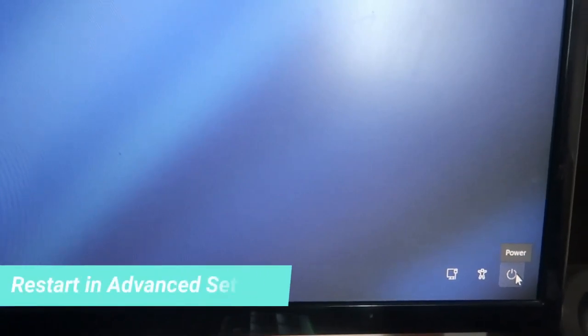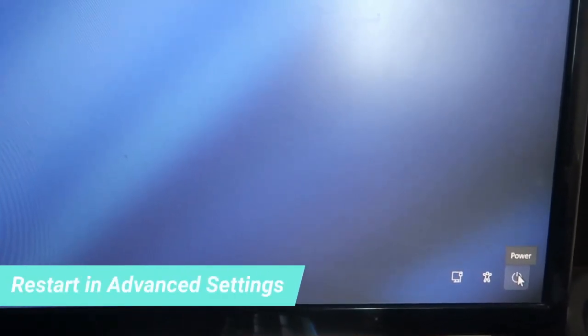As we already changed the password in the previous method while logged into the Windows 11 account, we can change the password using the same method by going to the command prompt. But when you are on the login page, you can't open the command prompt. So for that we are going to change this accessibility application into the command prompt application by going to the advanced settings option. For that you have to restart your Windows 11 PC into the advanced settings.